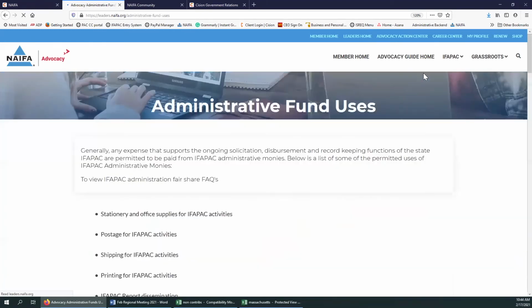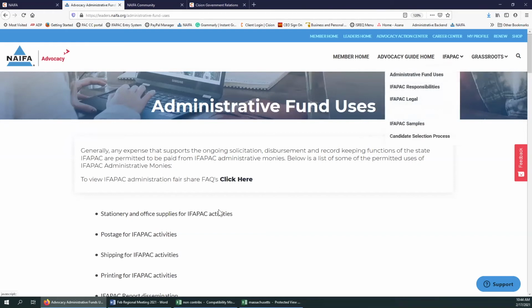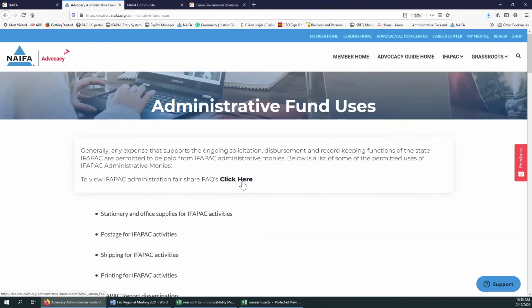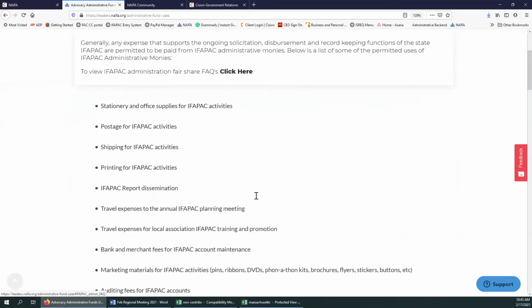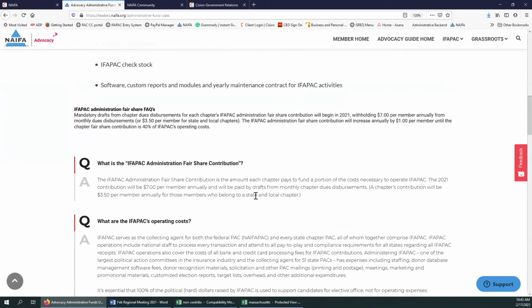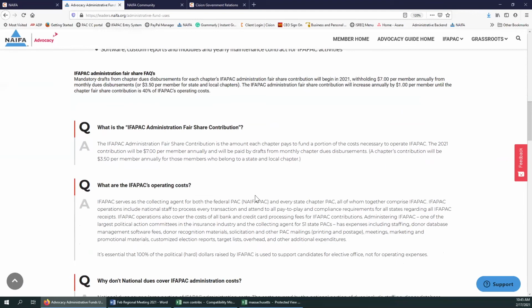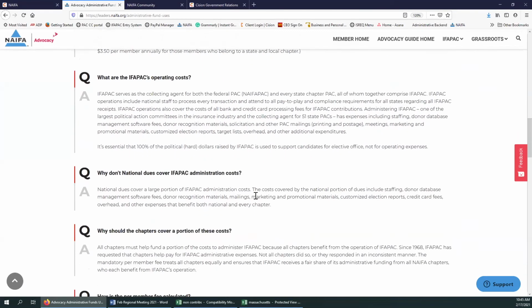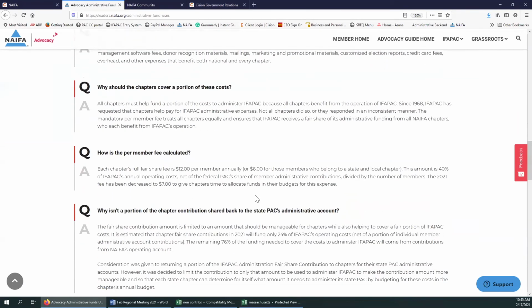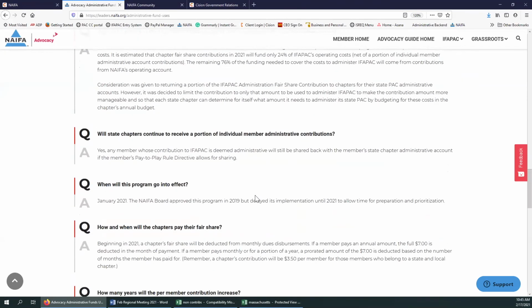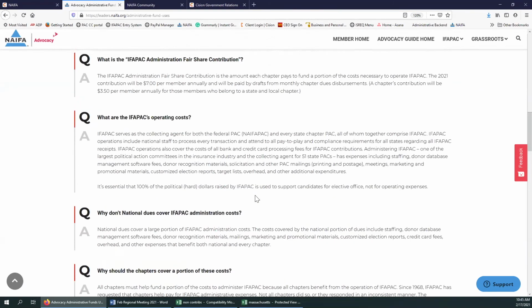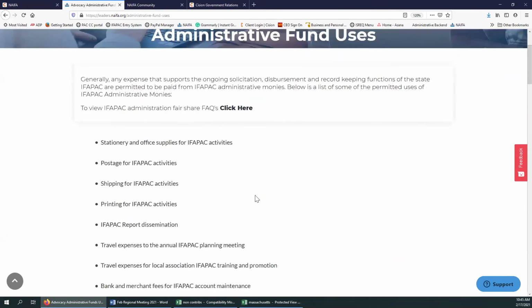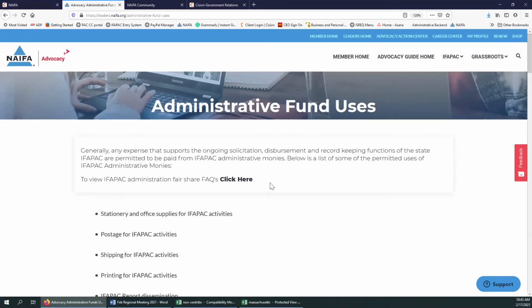And for especially any locals that we have on the call for the new mandatory administrative fund rules, if you click on NAIFA PAC and administrative fund, you can either click here at the top of the page to go to the fair share FAQs or just scroll down a little bit. And this will explain the change that was made and kind of what's going on and answer many, if not all of your questions regarding the mandatory administrative fund fair share that's being withheld from your dues.